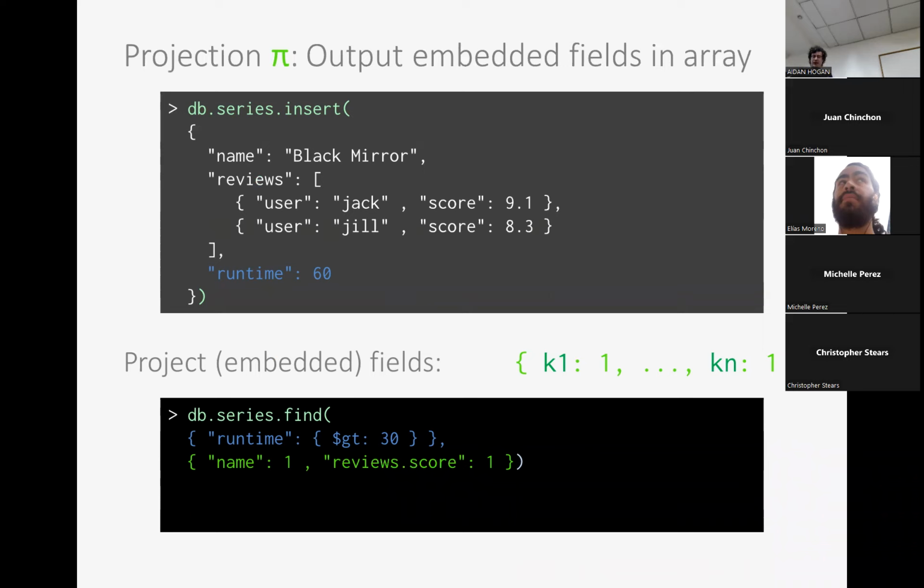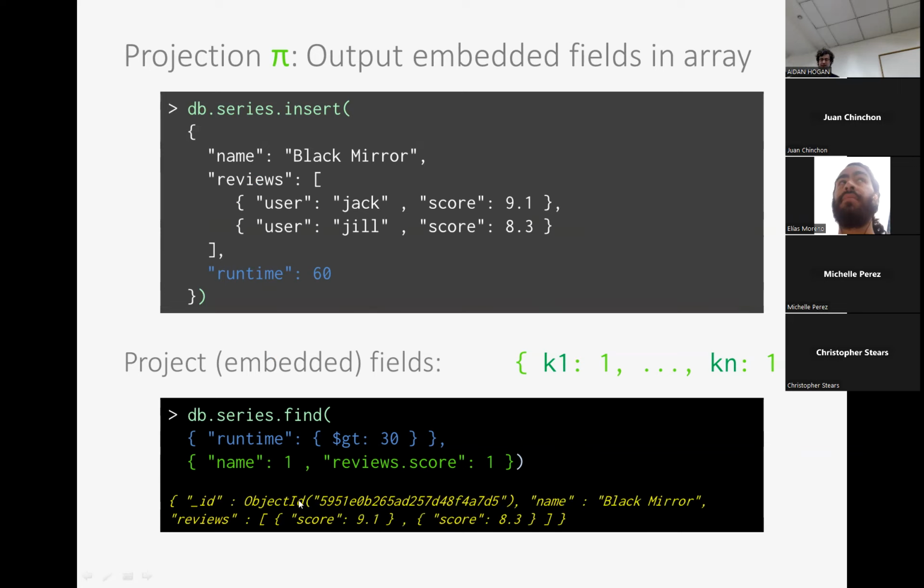Okay, so next we want to output embedded fields from an array. So this is a similar example, but this time instead of just being a nested document, we also have an array of nested documents inside here. So if we do reviews.score, what we're going to get back is an array for reviews where we just keep the score in the nested document. So we see that this is the output here. So we get reviews and score 9.1, score 8.3, and so forth. Yeah. So it projects from within the array.